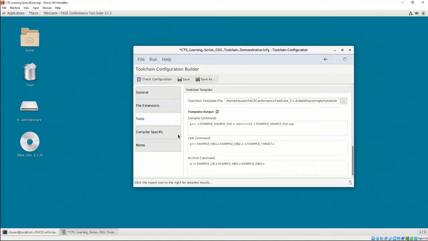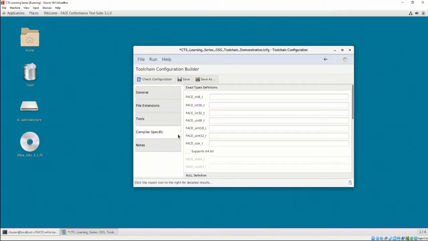Let's click on the compiler-specific tab. As we mentioned before, compiler-specific options, the null definition, allowed definitions, and OpenGL definitions, don't contribute to the overall testing of the C++ runtime, so we can leave those blank. However, the exact types definitions are still required to be defined. The exact types definitions section allows us to define compiler-specific interpretations of fixed-width integer types. It is important to note that we are using G++ version 4.8 for our demonstration.